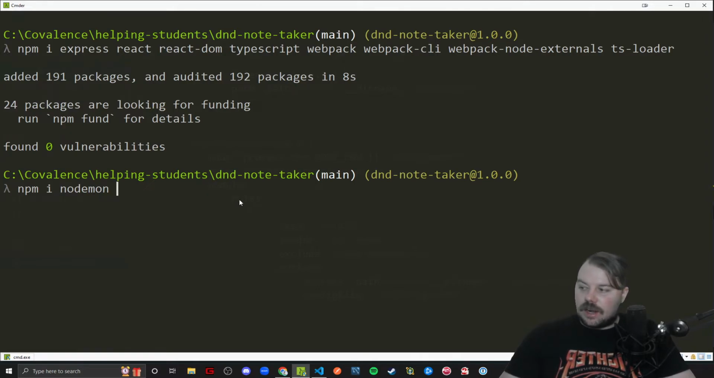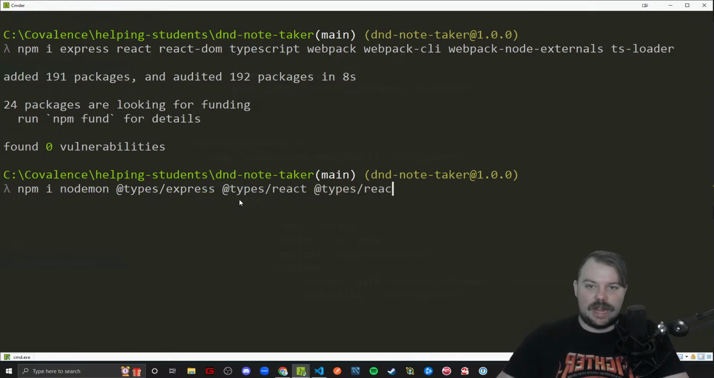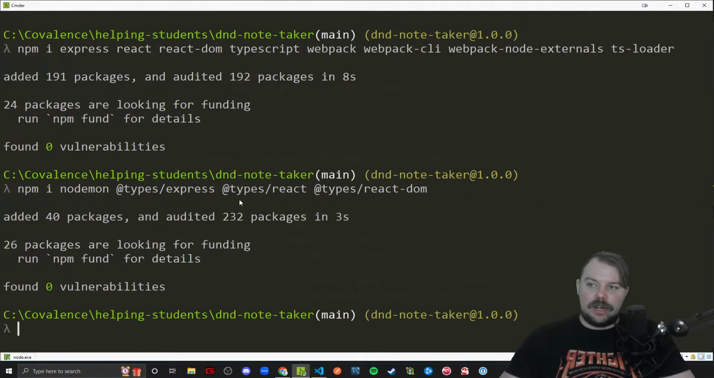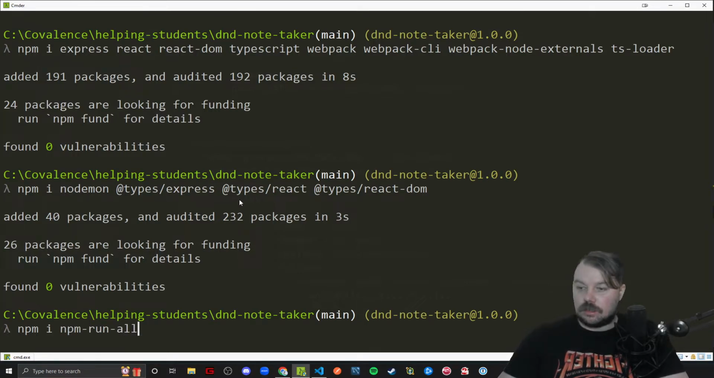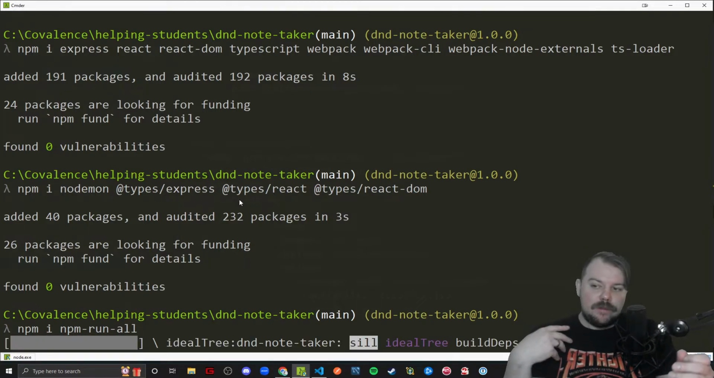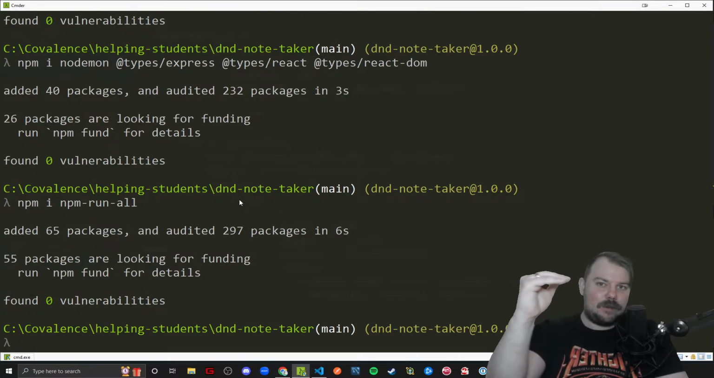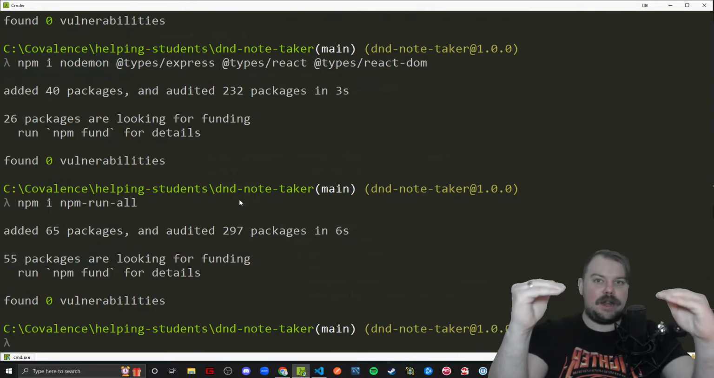From there, I'm also going to install the types, right? I need the types for Express, the types for React, and the types for React-DOM. There we go. And then finally, this one will make sense when I talk about it in a moment, but I'm also installing a little npm package called npm-run-all. This will allow me to run multiple things at once, because I need Webpack building both my website, my React code, and my server code in parallel.